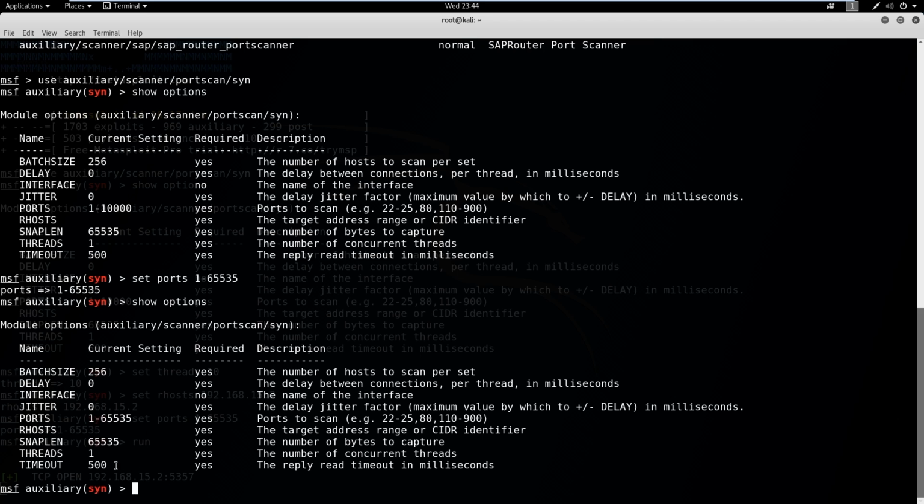So the real important one here, I guess there's a couple. We want to look at our hosts. Our host is the machine that we're trying to scan or the range that we're trying to scan. You can see here that it says the target address range or the CIDR identifier. We're not going to do a range, but we are going to just do a host. I'm going to use the same host I've been using.